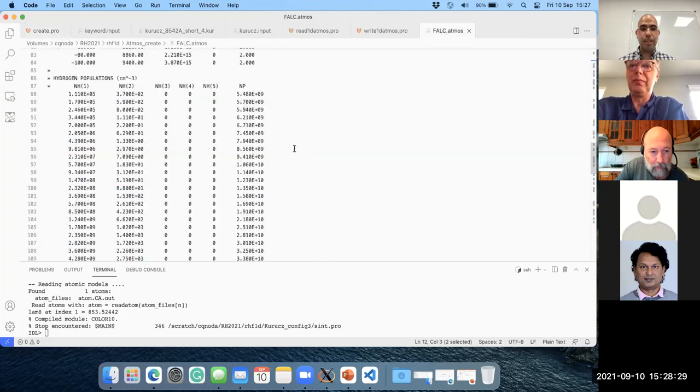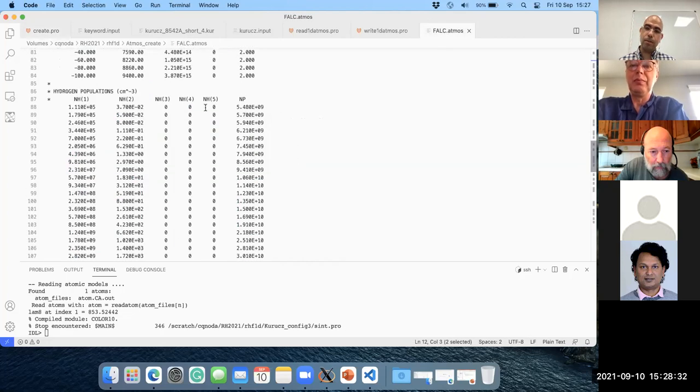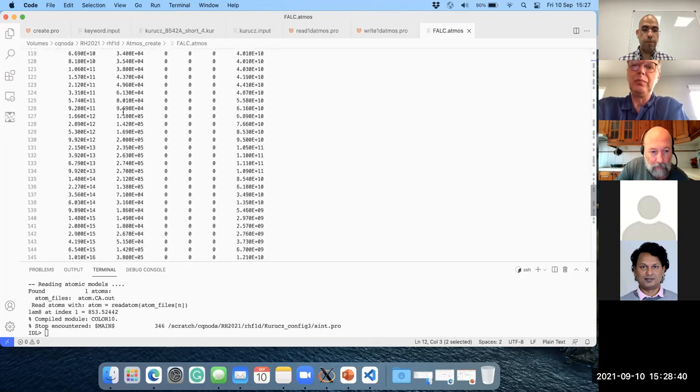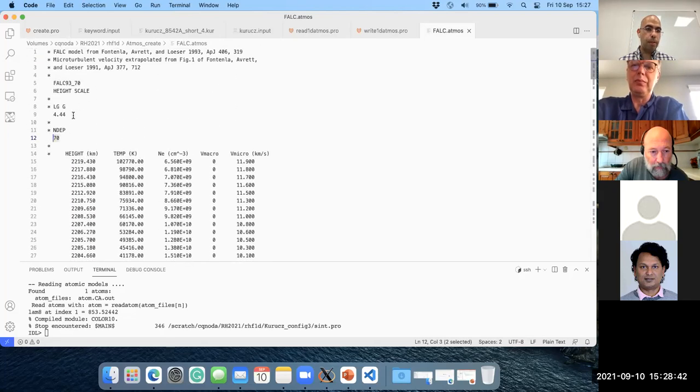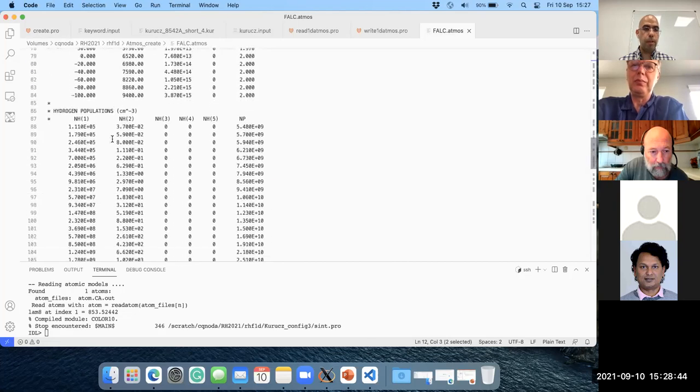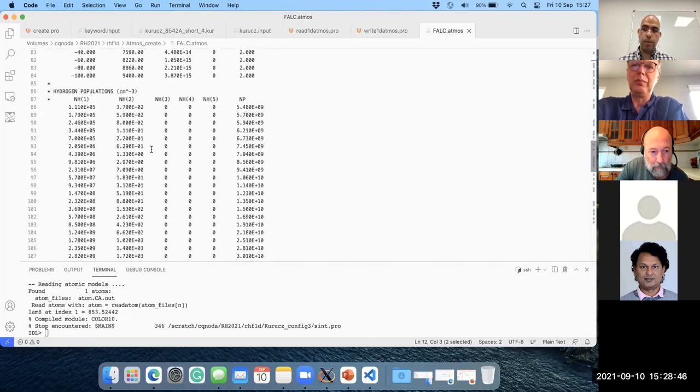So in general, the standard case is this one: having 6 columns, and then you have here 1, 2, 3, 4, 5, and then protons. Okay, and it's the same as before. So you have, in this case, depth is 70. So then you will have 70 values of each case.